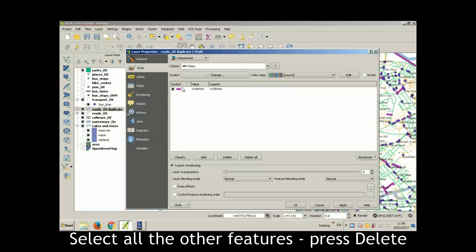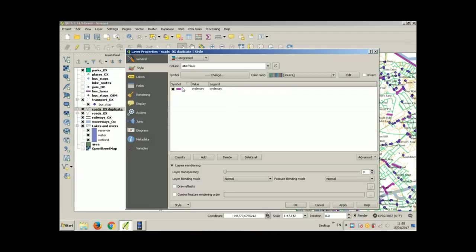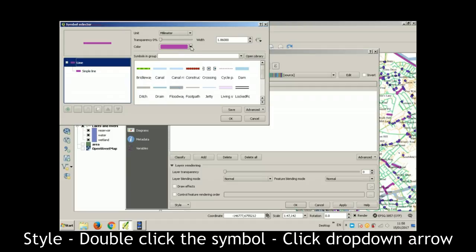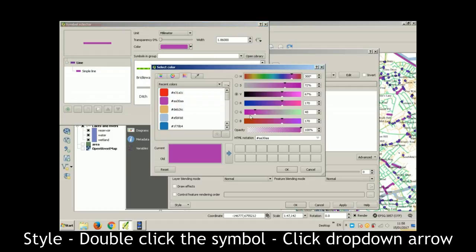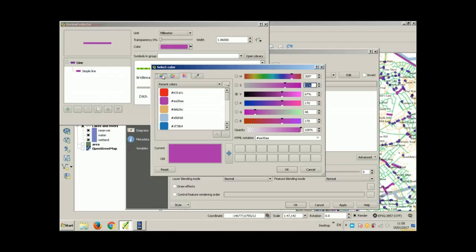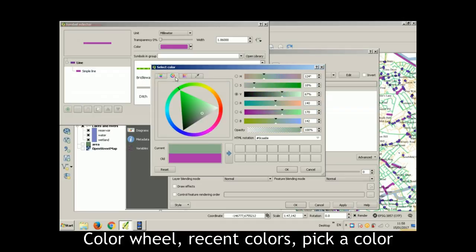To modify a color of a feature, right-click, Properties, Style, left-click the arrow on the right of the color, choose Color. You can put here HTML notation or input the RGB, HSV values, or simply pick a color to the left, either by option of color wheel, recent color, pick a color.